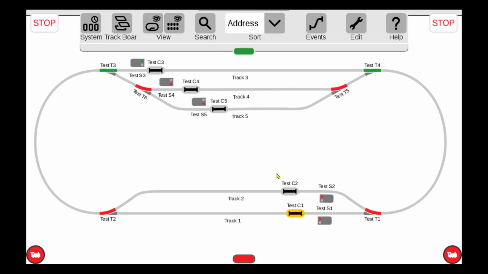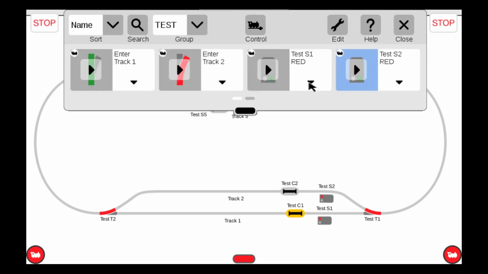How do we do that? Well, in fact it is quite simple. We had created some events for the bottom station, and we're going to use these events for the upper 2 tracks and the upper 2 signals here and switches. So when I open events, there we have it in test. We have here our test S1 to red and test S2 to red.